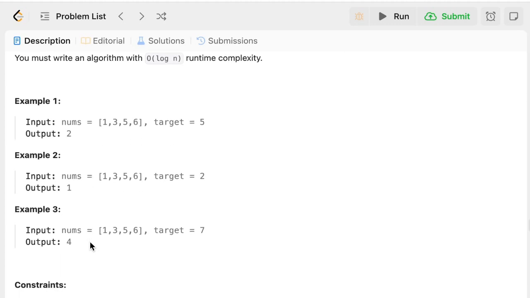In the first example, the nums list is 1, 3, 5 and 6 and our target value is 5. We have 5 in our list which is in the second index. Python index starts from 0, so that is 0, 1, 2. So our output is 2.